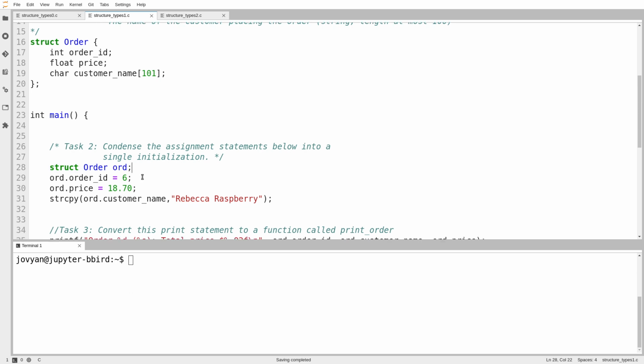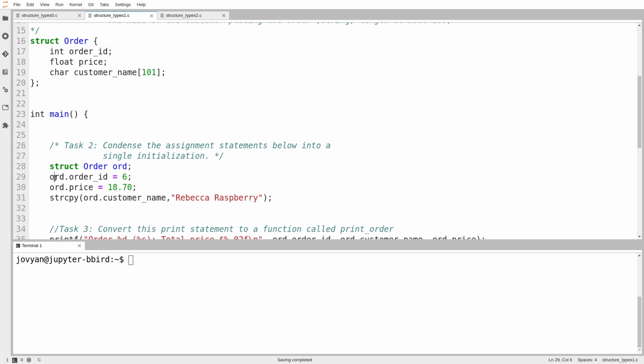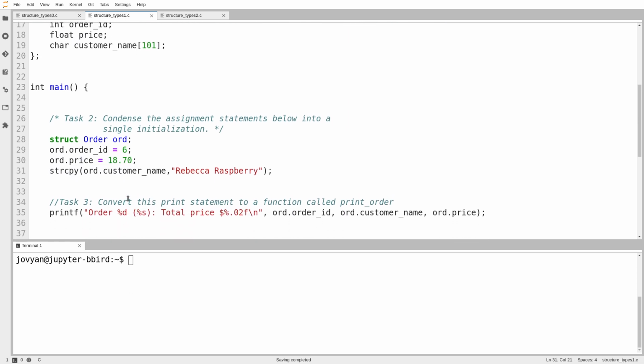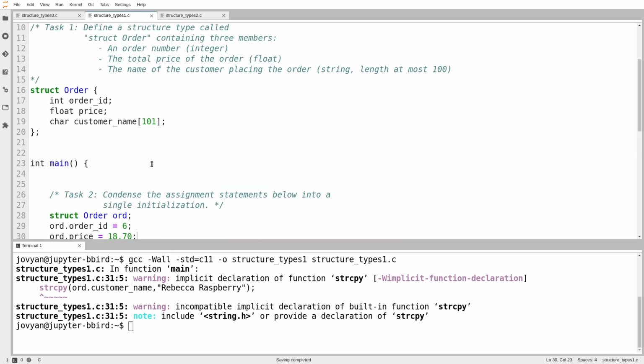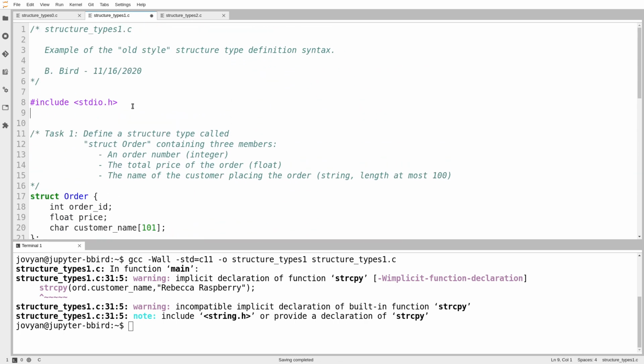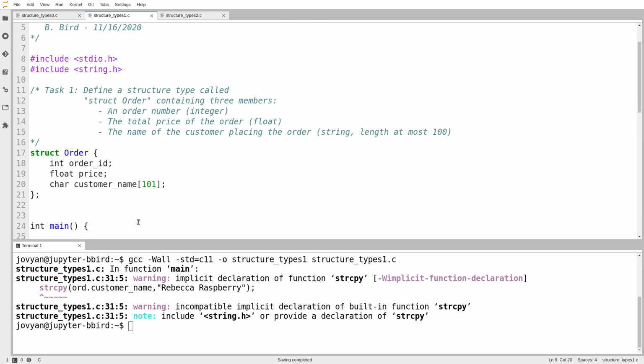And just like before, I am copying in various values. Order ID equals 6, the order price is $18.70, and then I'm copying in the customer's name. And just like before, I am printing them all out. Before I go further, we'll try compiling and running this to make sure I haven't forgotten something. Okay, I did forget something. I forgot string.h. I'll try and remember to make that update between video 2 and video 3 to the next step. Okay, so we'll try that.